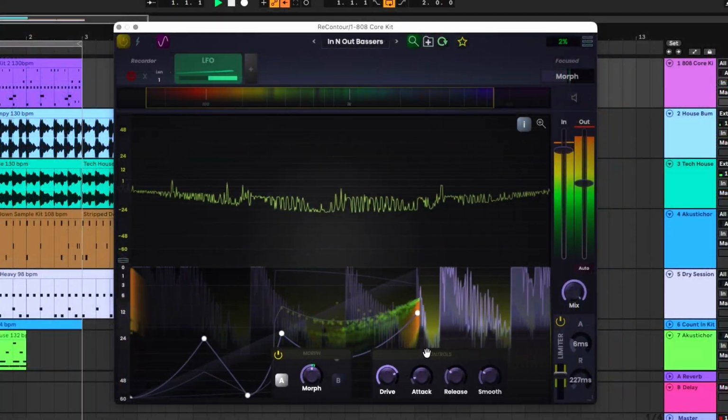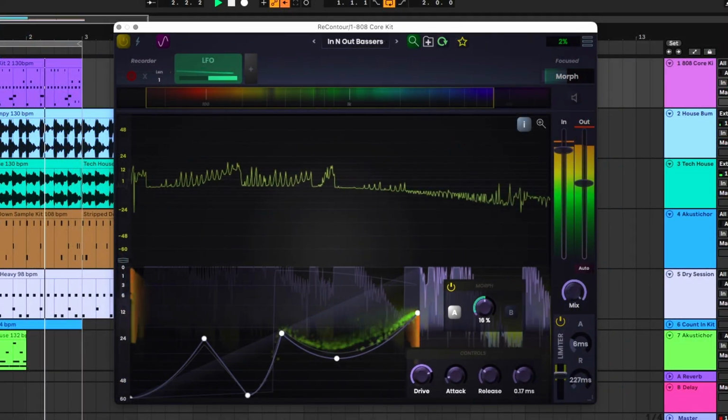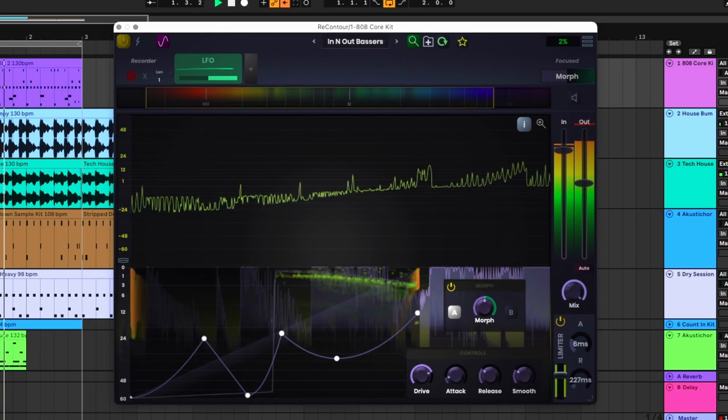And that's a basic overview of how to use ReContour. We hope you enjoy using this fun Waveshaper compressor hybrid for your productions.